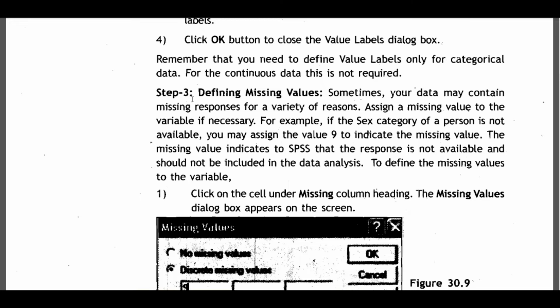That is step 3, defining missing values. Sometimes your data may contain missing responses for a variety of reasons. Assign a missing value to the variable if necessary. For example, if the sex category of a person is not available, you may assign the value 9 to indicate the missing value. The missing value indicates to SPSS that the response is not available and should not be included in the data analysis.